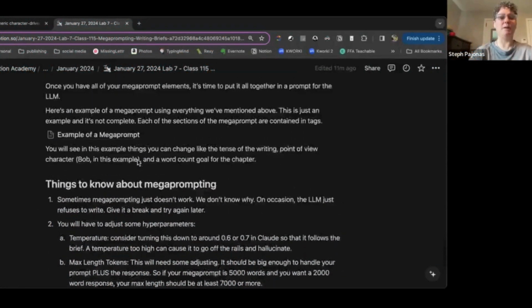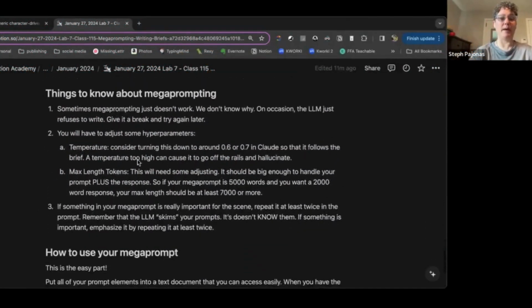Things to know about your megaprompting. Sometimes megaprompting just doesn't work, and I apologize, even though it's not my fault. We don't know why, but on occasion, the LLM just refuses to write. Give it a break and come back later. It's a whole neural network that people are looking at and trying to understand why it works the way it does. It just does. Give it a break, come back later, try again.